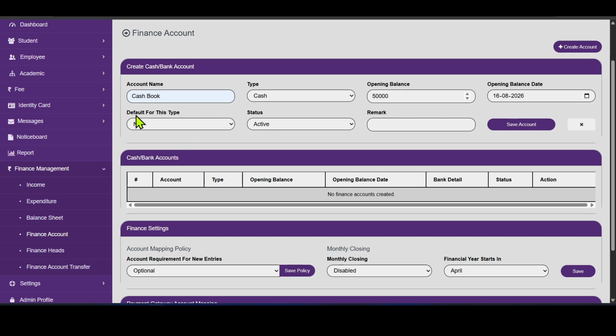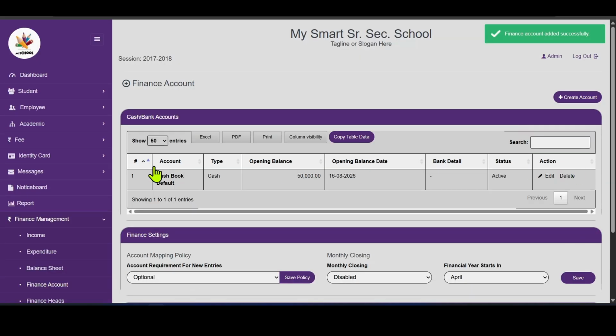And default for this time means if we have multiple cash books or multiple places, then you need to select any one. Otherwise it's okay, either select yes or no, then keep status active and then save the account. Once one account, the cash book, is created, in the same way we can create another account.